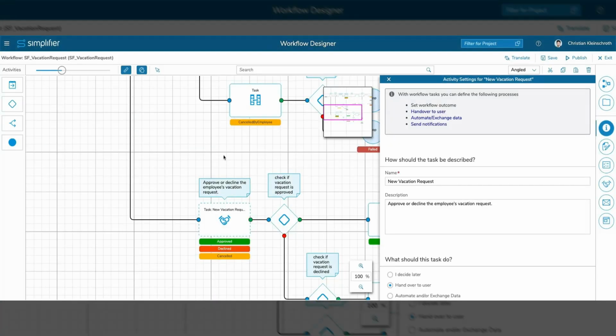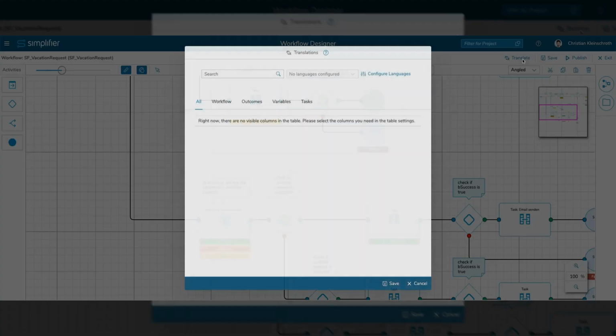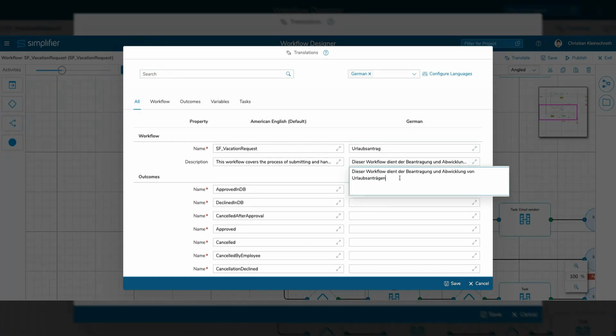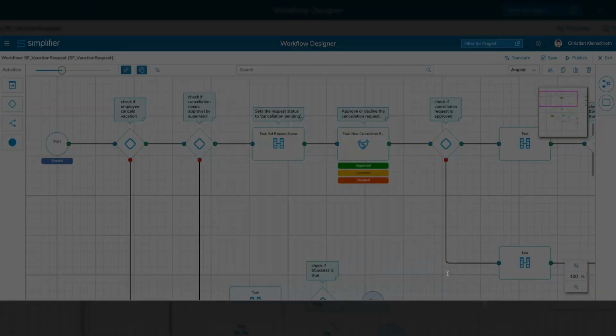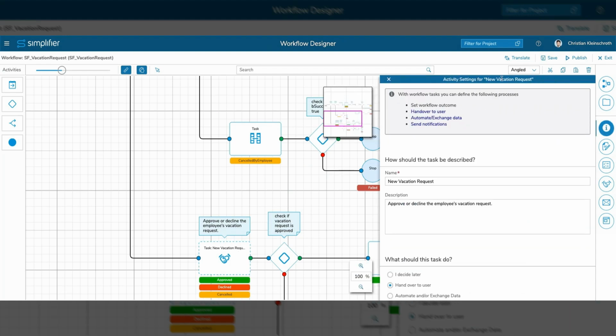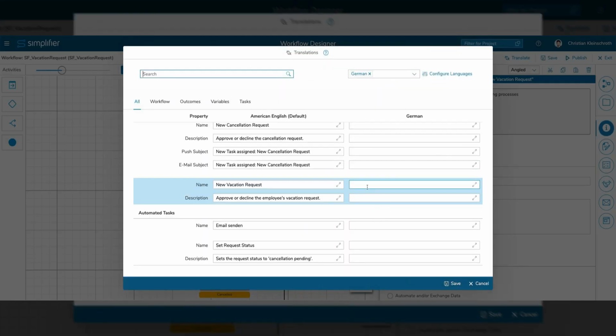Now, to translate the workflow, just click on Translate to have the translation editor open for all activities grouped by the following types: workflow, outcomes, variables, and tasks. Now we are translating the workflow name and description. In larger workflows, it is imperative to have quick access to the correct activity in the translation editor. So if you select an activity like a task and click on Translate, the editor opens up and you see the translatable properties for the selected activity highlighted in blue.